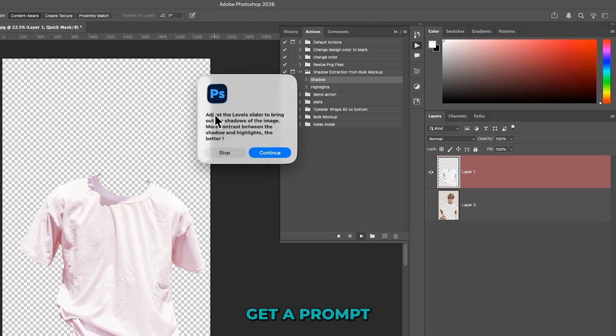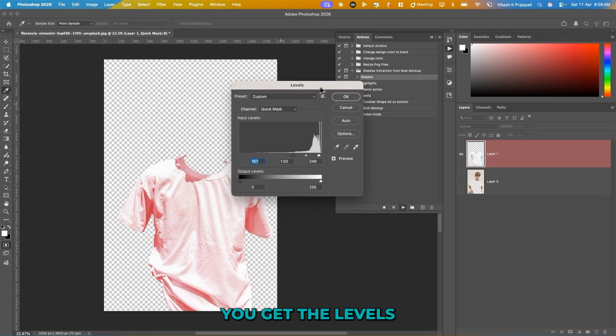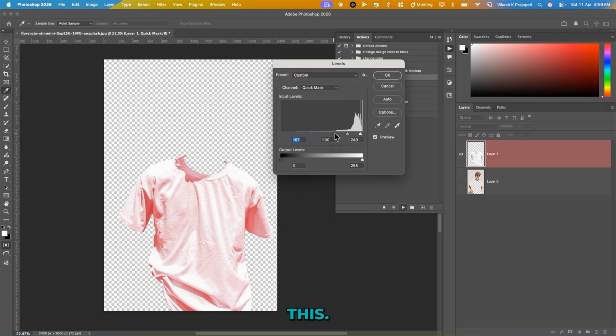We get a prompt: adjust the level slider to bring out shadows of the image. More contrast between the shadow and highlights, the better. Hit on continue. You'll get the levels. Just slide this. The idea is to make a contrast between the shadow and the highlight.